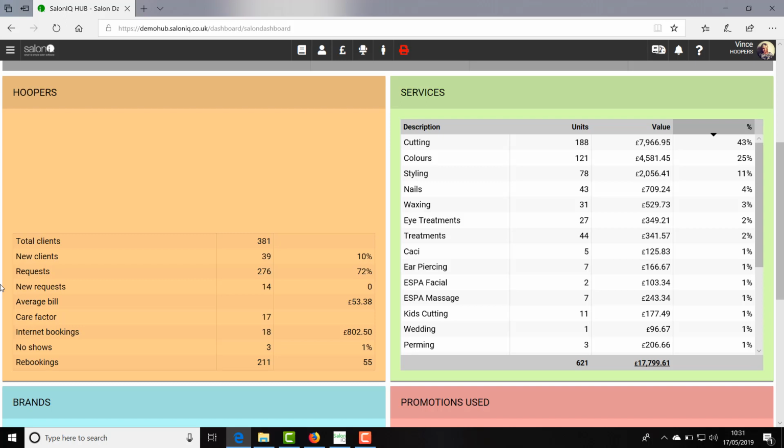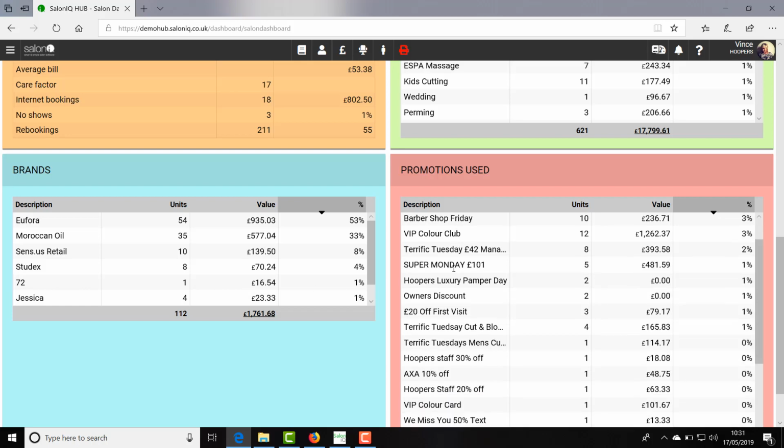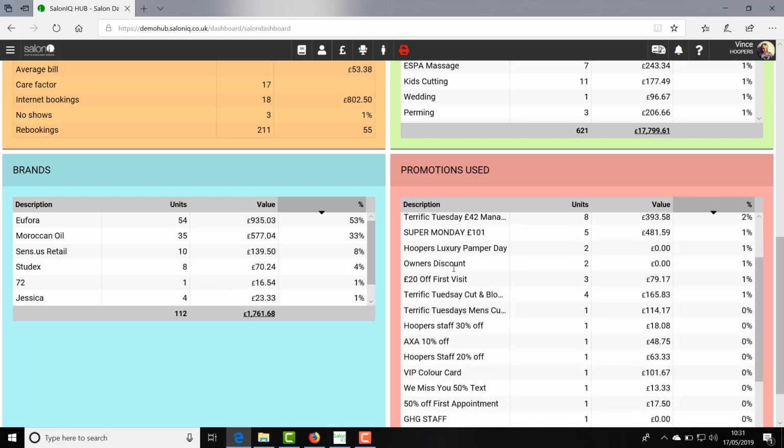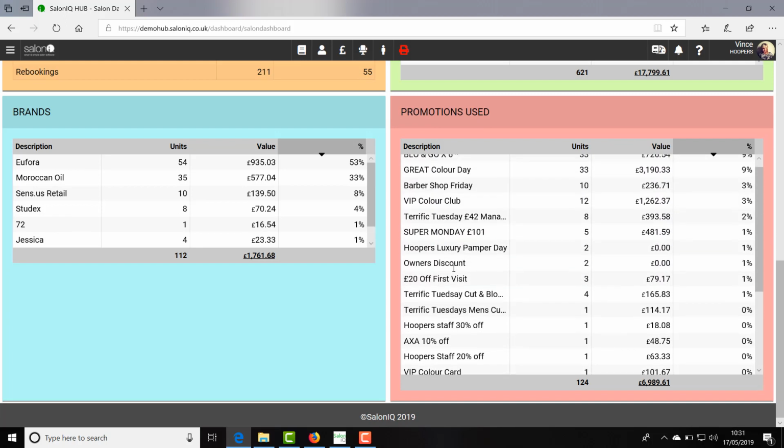Then we can go into our brands and see exactly what type of products we've sold, and on the pink box on your right hand side, it will break down all of the promotions that have been used in the salon as well. So this is a lot of information that you have at the tip of your fingers, available to view very quickly on the hub. So let's see what other options are available to us.